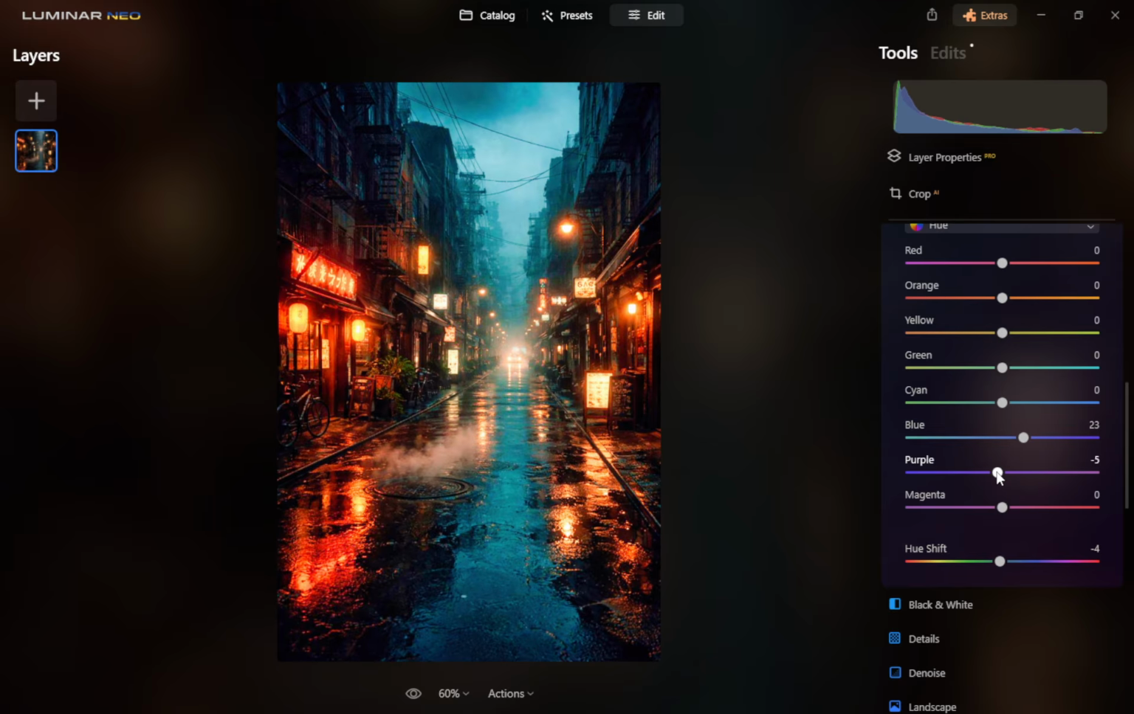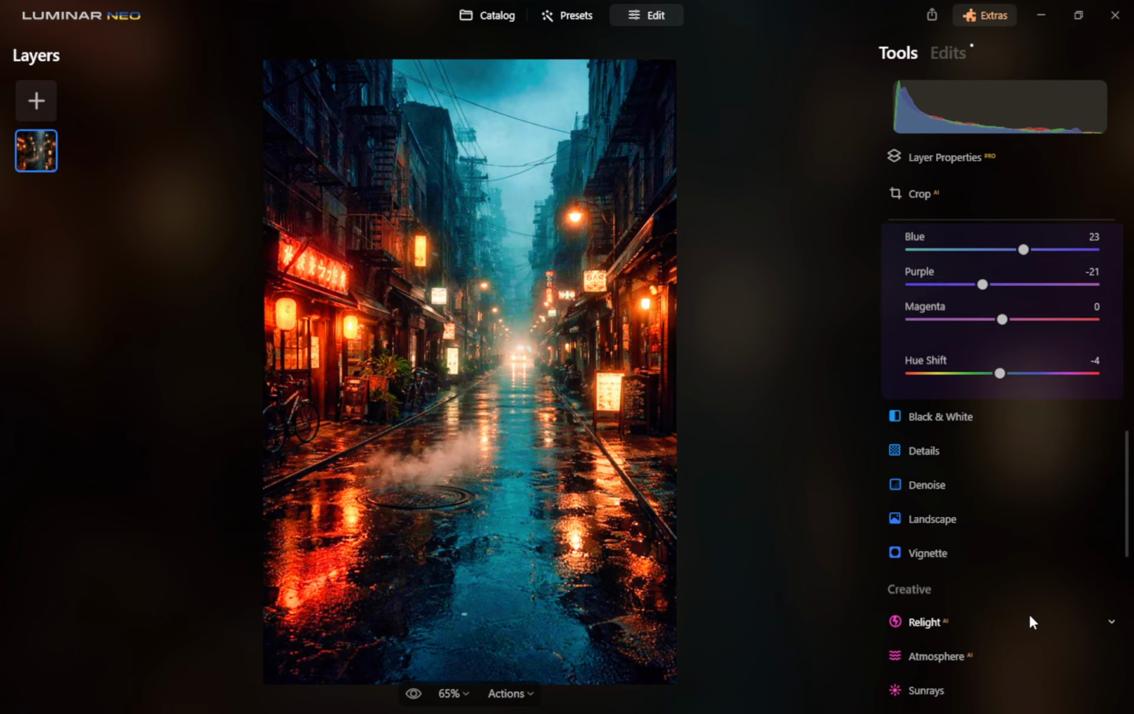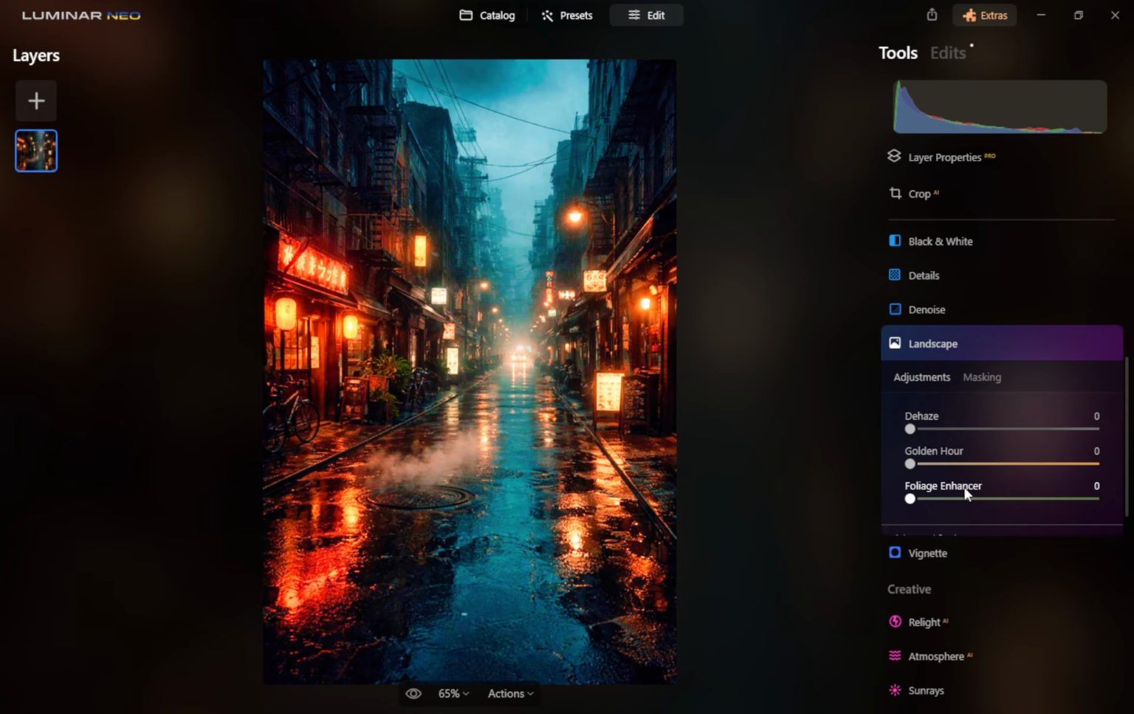To add warmth and mood, visit the Landscape Enhancer. The Golden Hour slider brings a soft, sunny glow that gently warms both light and color, excellent for outdoor scenes and portraits. If your photo includes plants or trees, Foliage Enhancer adds life to greens and earthy tones while keeping the rest of the image clean.